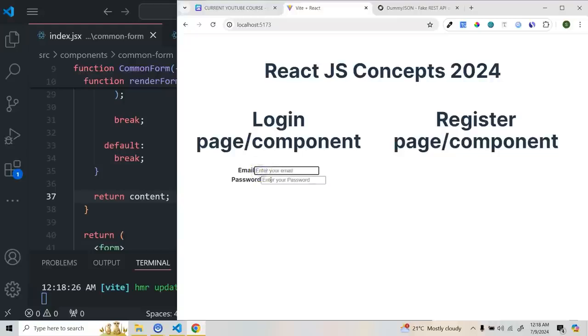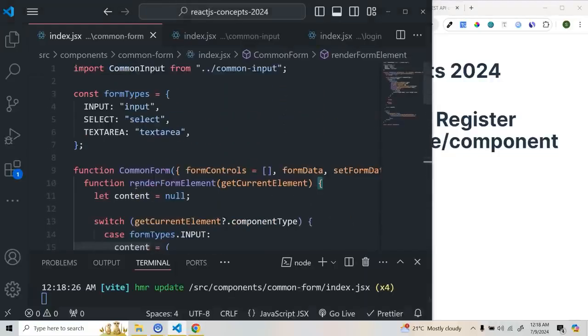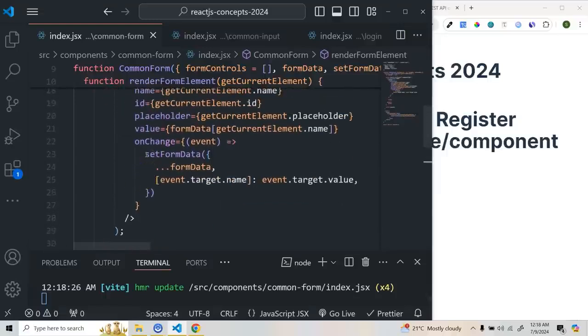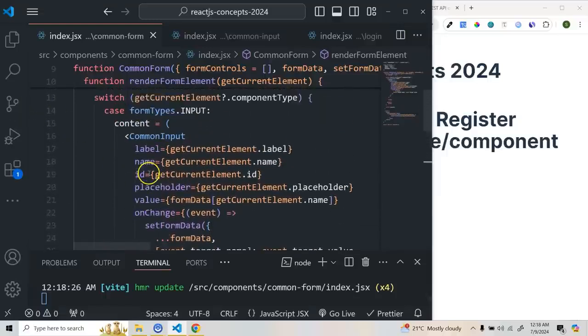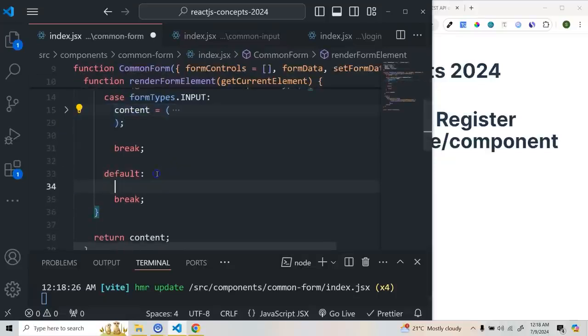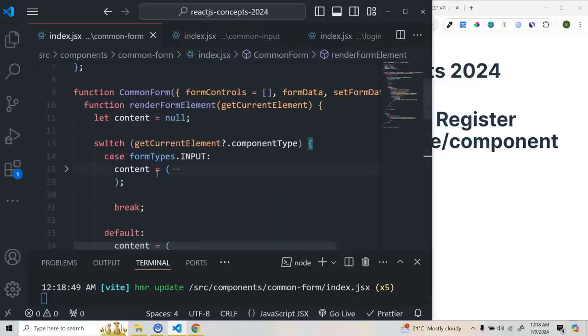Awesome, right? We are getting email and password, the name and everything is working fine. I'll obviously repeat this part again because it might be a little confusing. If there is any default use case, that means if you are not passing any case, then also you are going to render input by default. So we'll copy this and render the input only.